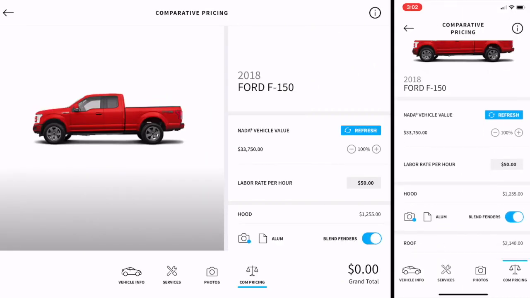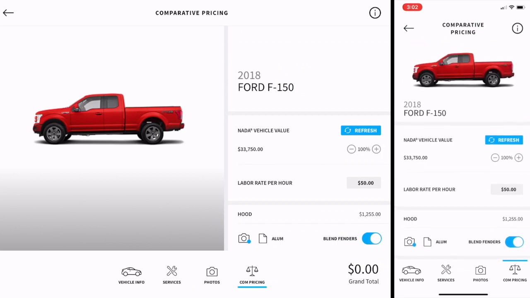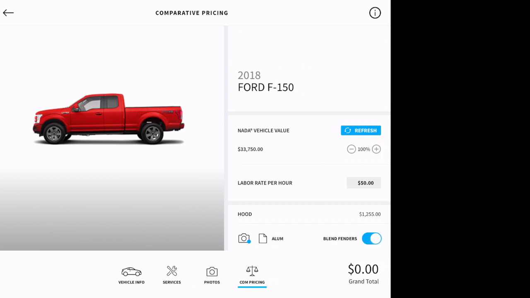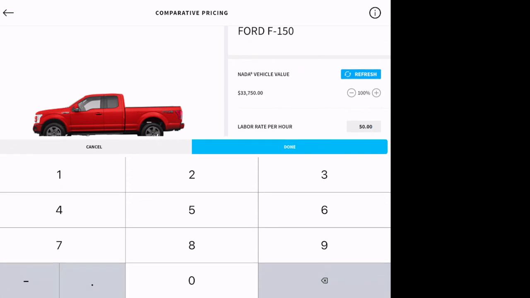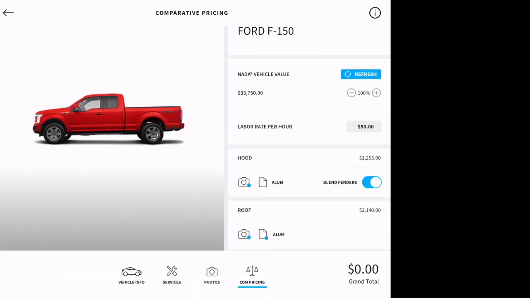The phone and tablet look identical. The NADA book value requires a VIN number to be in. The panel prices require that a labor rate be set. Make sure that you have your labor rate all set. If you need to change it, click the box and change to your present labor rate.